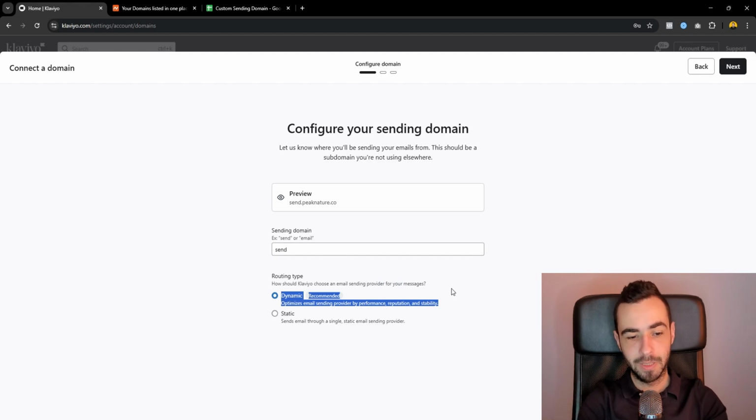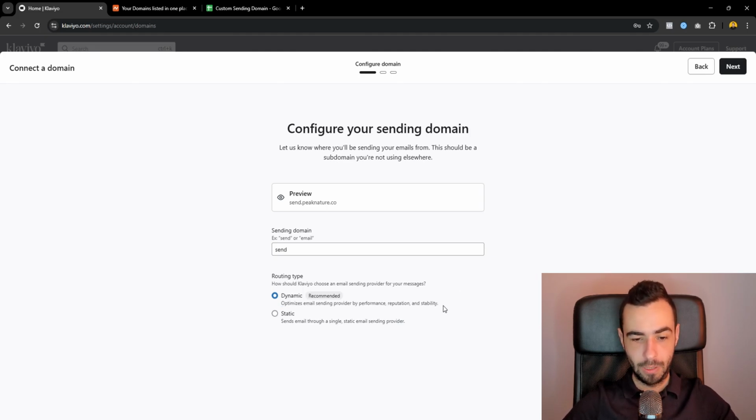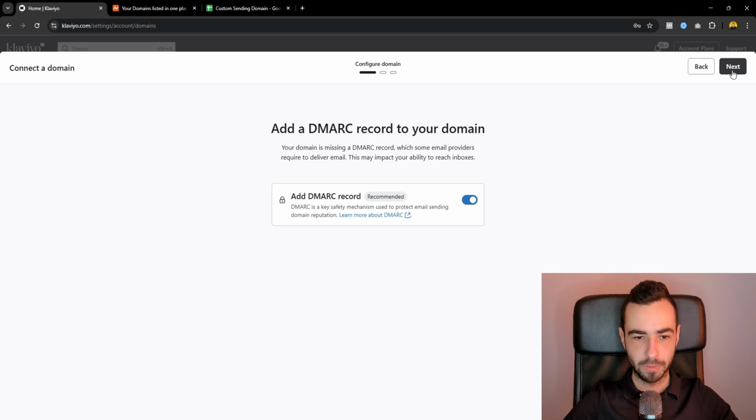That's because for the dynamic type you must add NS records, which is a specific type of DNS record, to your domain. And again, not all providers provide it. So if your provider does it and you can add NS records, then go with dynamic domain. If you can't, go with static and it won't be an issue at all. You still will improve your deliverability and get out of the spam folder. Then you just click on next.